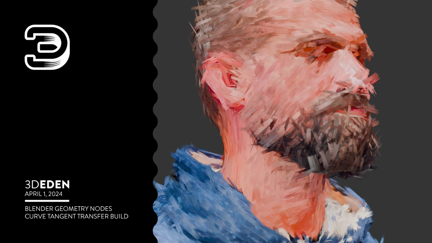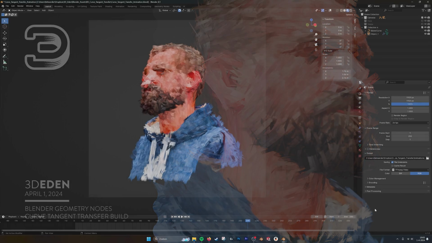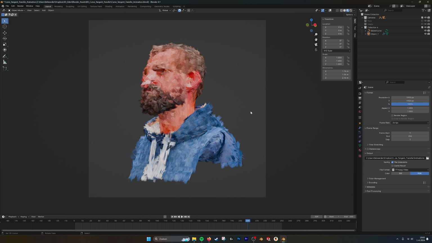Hey, hello there. This is a tutorial on how to build your own curved tangent transfer. In the previous tutorial, I showed you how this tool works. I'm selling this tool on Blender Market, but it's quite easy to build it yourself as well.